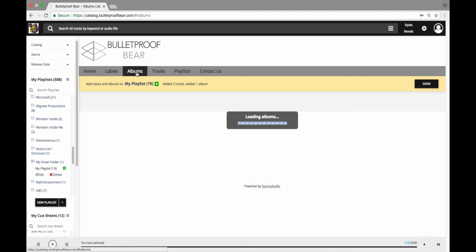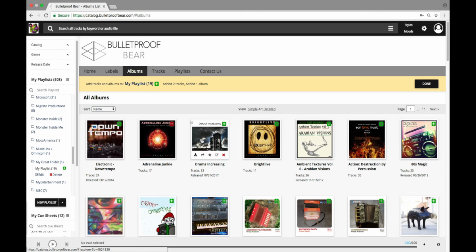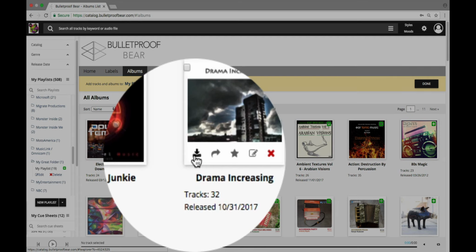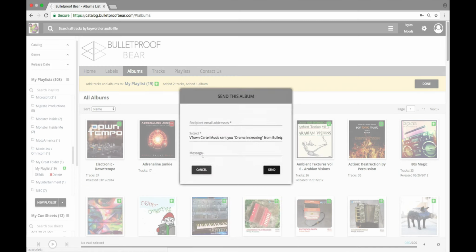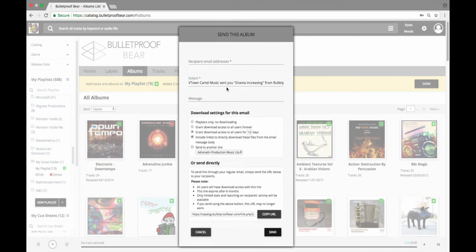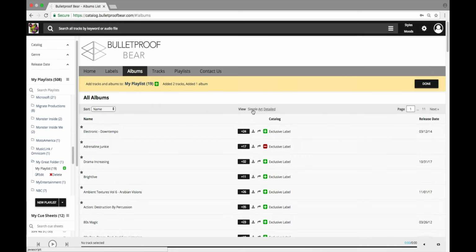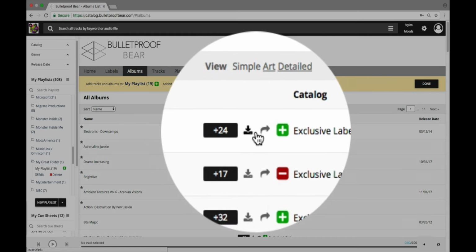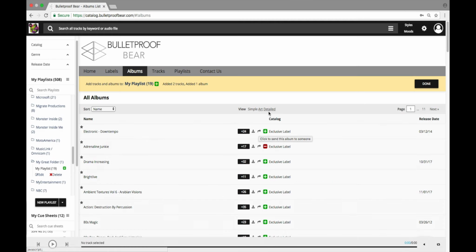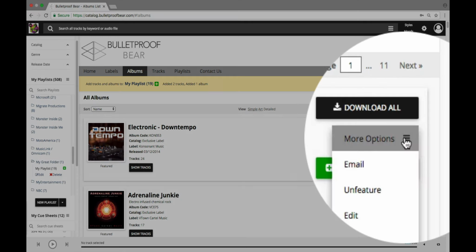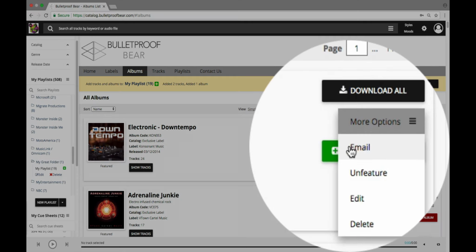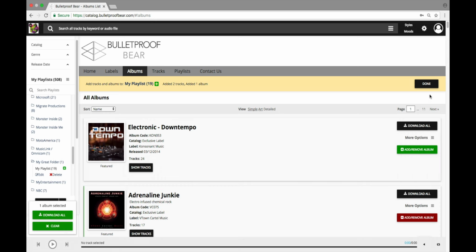And if I go to the album section, I can do the exact same thing. So in the art view, when I hover over the album, I'll see next to the download button, I'll see this arrow icon. This is the same as emailing, so I can click on that to send it. If I am in the simple view, I'll have the arrow as well. And if I'm in the detailed view, I can go to more options and say email to send to someone. Great.